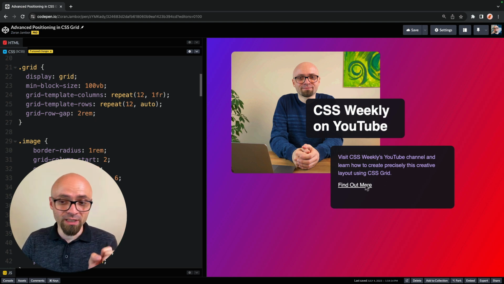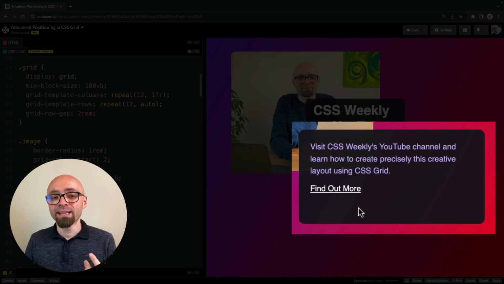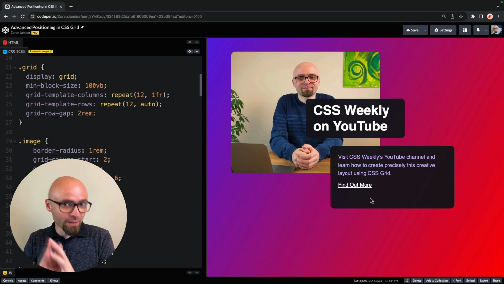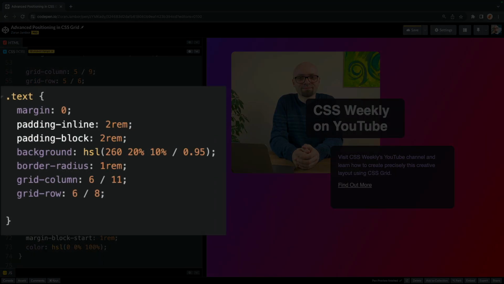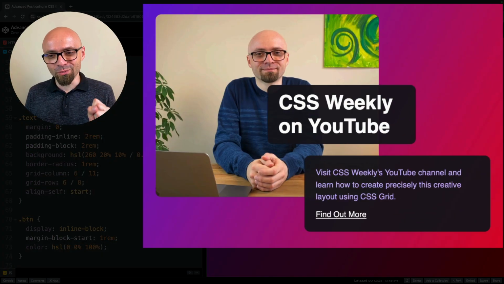But if we have an issue with our text block, where it's taking too much space, or again, it's filling the entirety of the available space, but we only want it to fill as much space as it has to, we can do that by positioning it again using the align-self property and setting it to start. All right, this is already looking much better now.